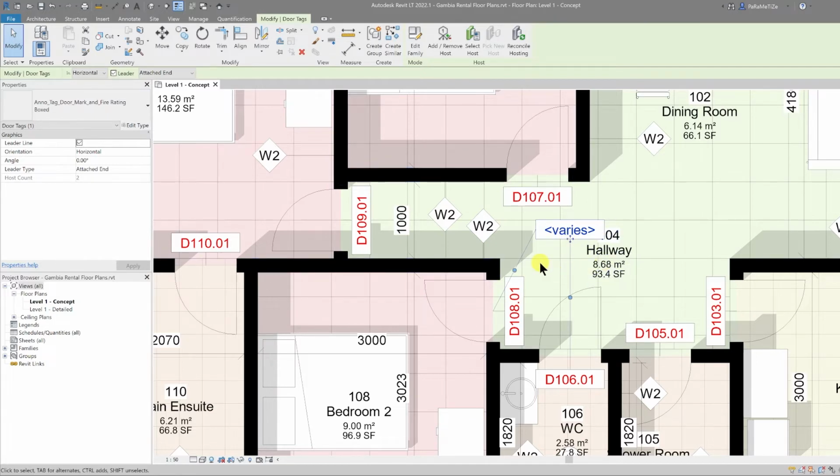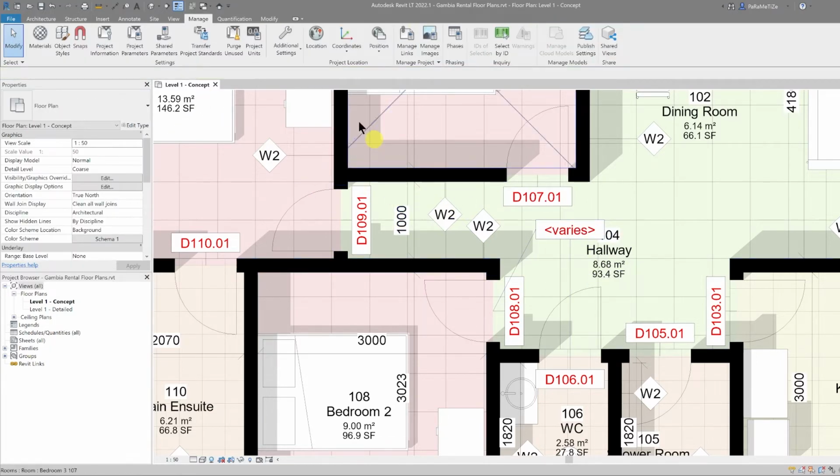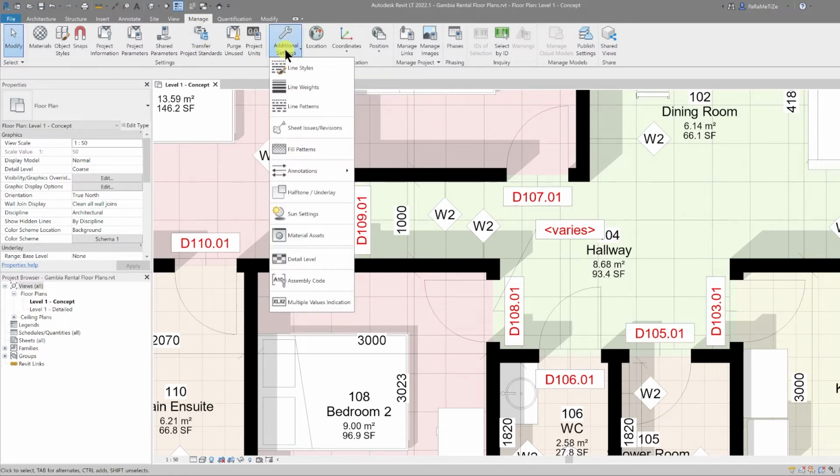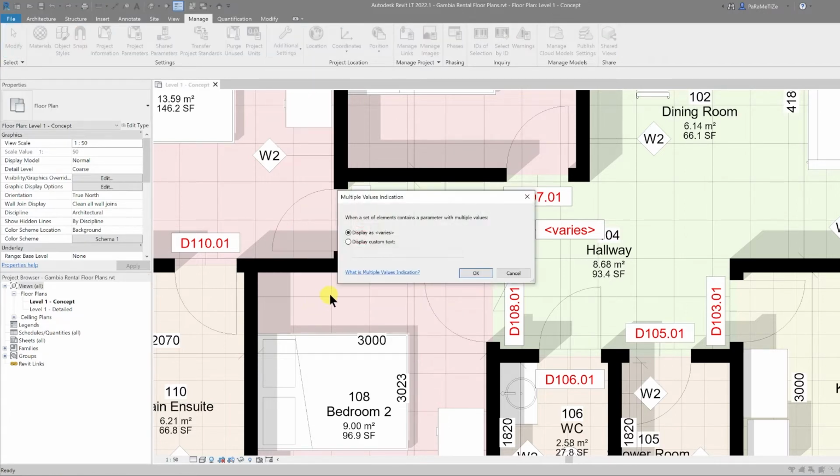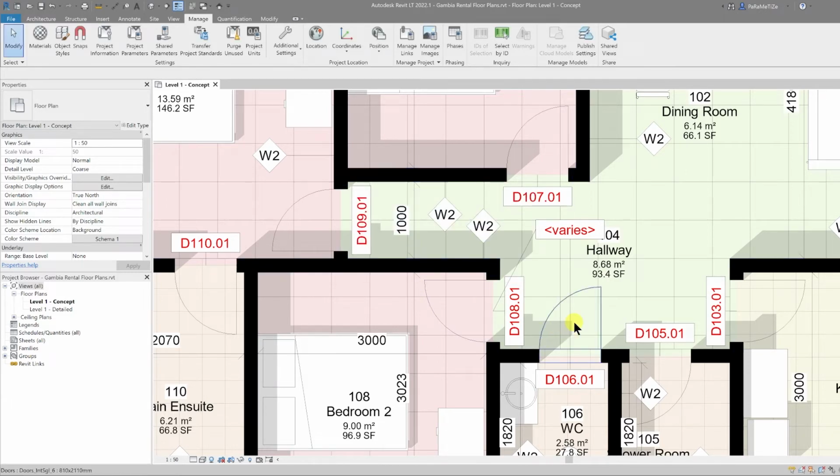This is set up in your project settings. You can go into your manage tab, and then under additional settings you can scroll down to the bottom and you have multiple values indication. If you select that, you can display custom text or you can leave it as varies. For this project I'm going to leave it as varies and select OK.